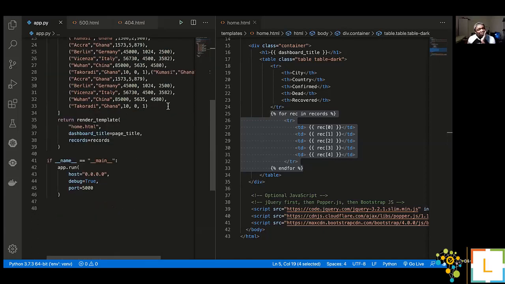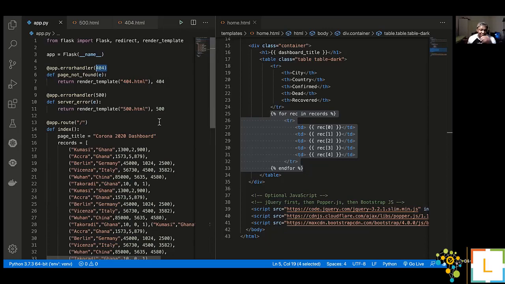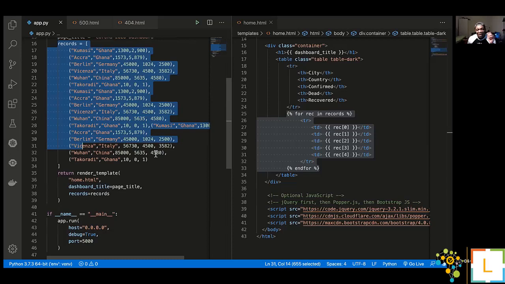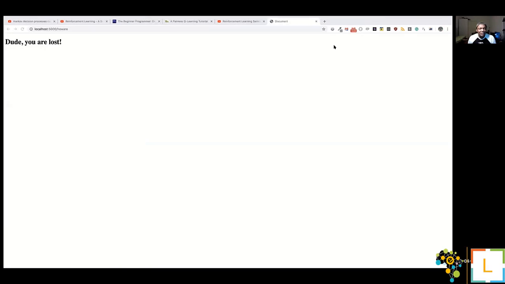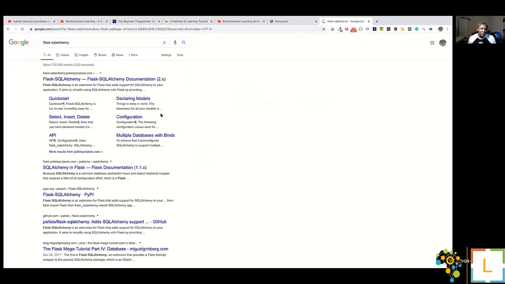Okay, so back to what we are going to do today. Yesterday we had to use some in-memory data because we didn't have a database. Today we are going to actually use a database, so all this code will have to go away. But before we do that, we need to install a Flask extension called Flask SQLAlchemy. So I'm opening this page for you to see Flask SQLAlchemy.